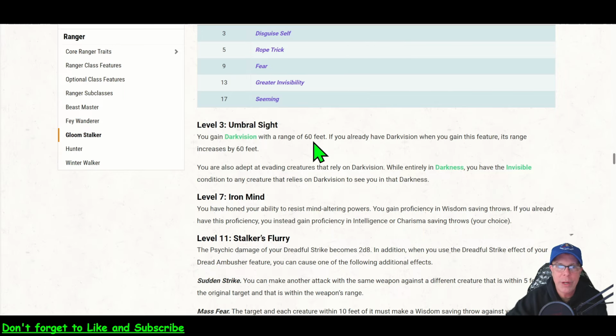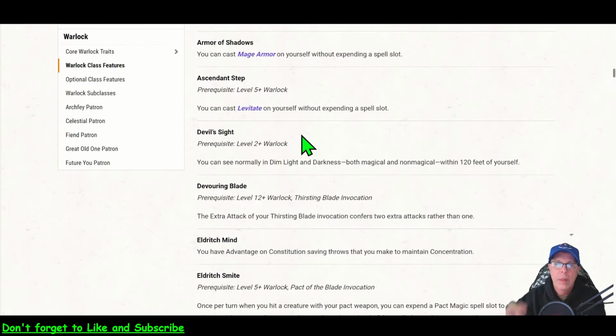I wish that they would have highlighted this, like they highlight other things, with a hyperlink. But they didn't. They should have done that. The Warlock has 2 different ways of getting special sight. Devil's Sight, an invocation you could take at 2nd level, which is not dark vision. Let me repeat that. Treat each one of these things individually. Devil's Sight is not dark vision. It is Devil's Sight that allows you to do things. And that allows you to see normally in dim light and darkness, both magical and non-magical.